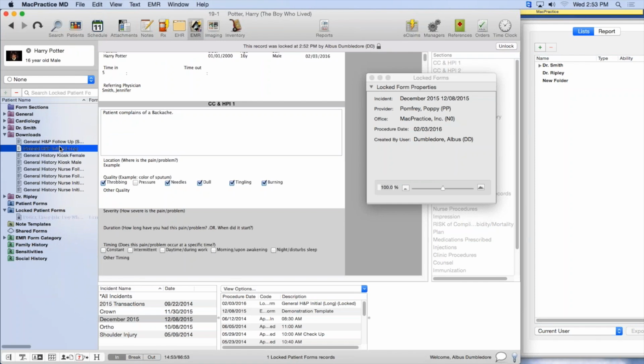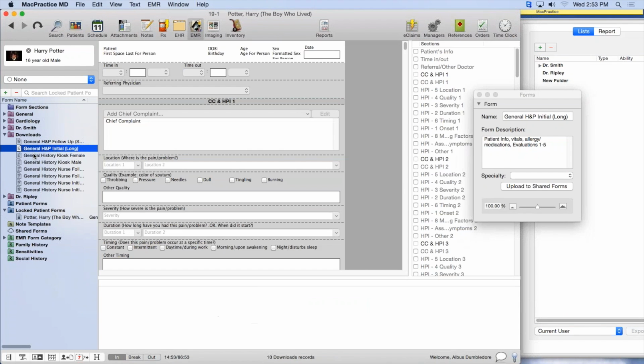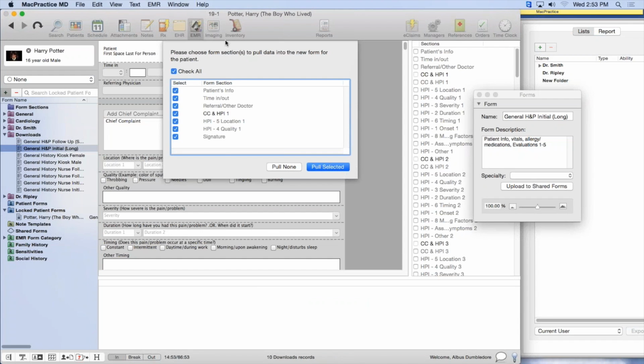I'm going to go back to my general H&P template here in my downloads folder. And I'm going to go ahead and hit the green plus. Now you see I have this pop-up that says, please choose the sections to pull data forward. And it will give me every single section that I've filled out in the past. So perhaps I don't wish for the signature to pull forward, but I do want things such as the patient's information to pull forward, perhaps not time in and out, and I will decide to pull forward that chief complaint in HPI 1. So I'm going to go ahead and pull selected.